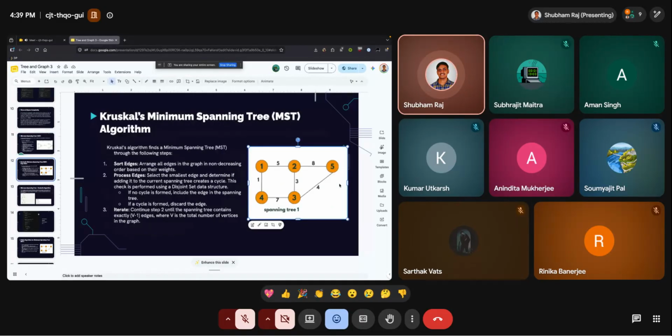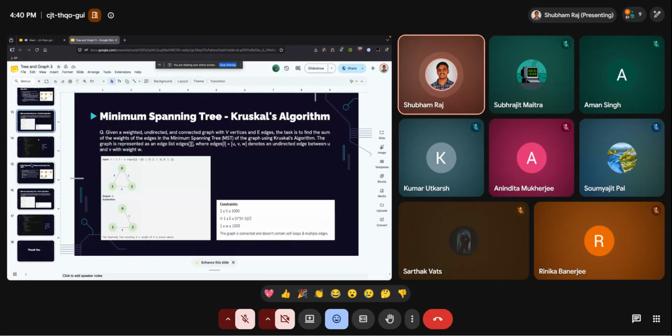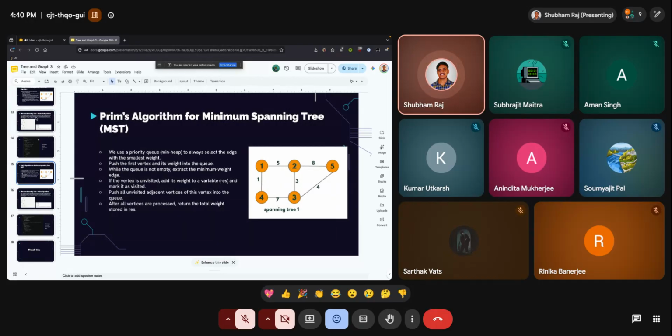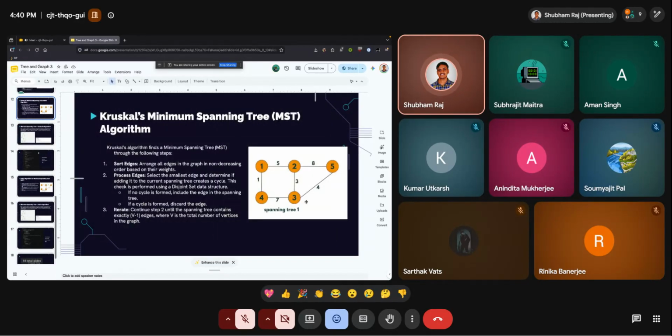So there are basically two algorithms. First is Kruskal's, and we have one more algorithm that is Prim's algorithm. Kruskal's is based on DSU, which you have already learned in the earlier part. So let's move on to the implementation.